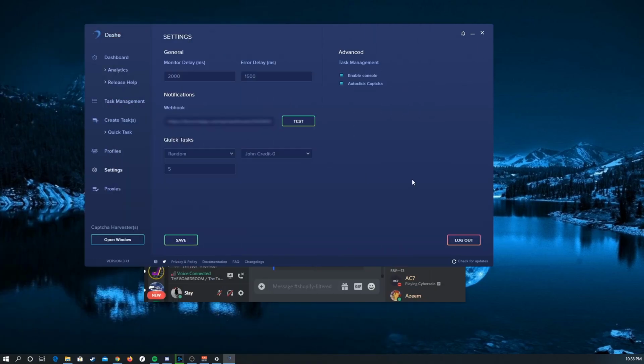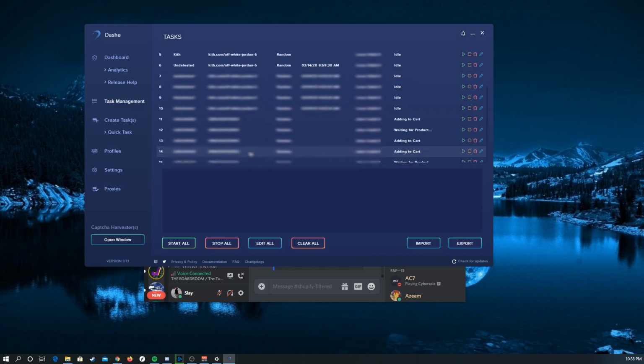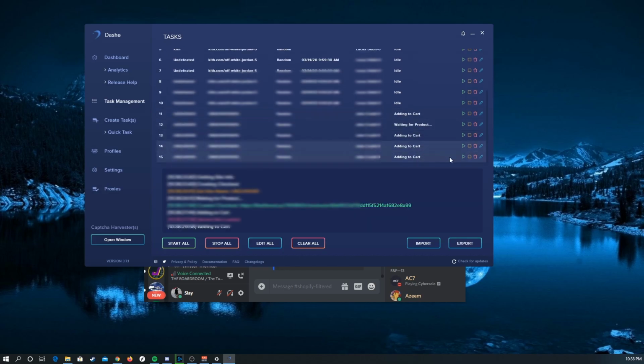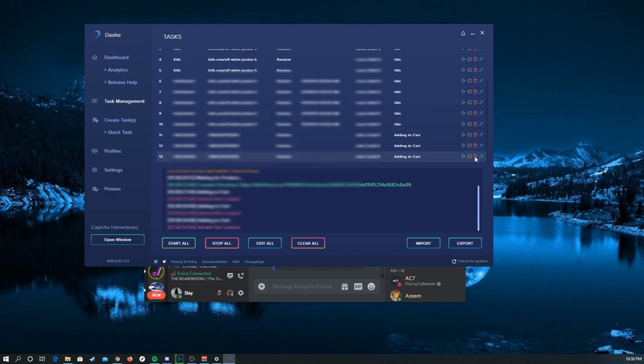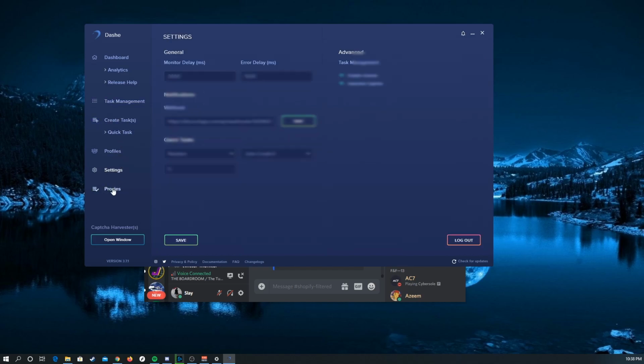Okay, so now that you have your quick task successfully set up, this is what's going to happen. Say I were to click this link, add to cart, click QT for quick task. It's going to take me through all the steps. And just like that, I have all these products adding to cart to try and check out. But as you see, it's out of stock. The variant's not even up anymore. So there's an old ping on my monitor.